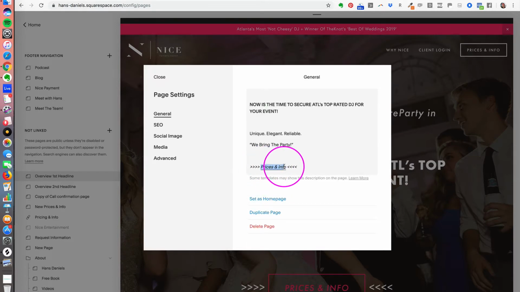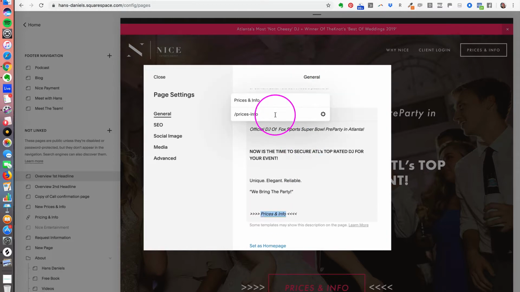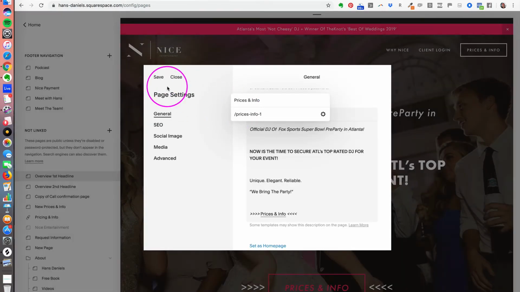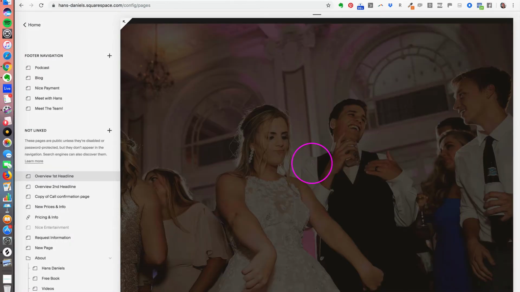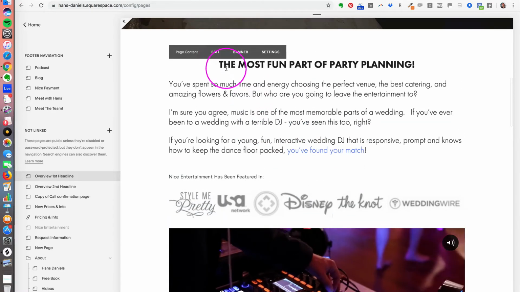It's a little bit of a pain in the butt, guys. I'm not going to lie. But it's going to be cool. Prices and info page. Prices info 1. Save. But you've got to save all the little buttons on there too. All of these buttons and links and all that stuff.